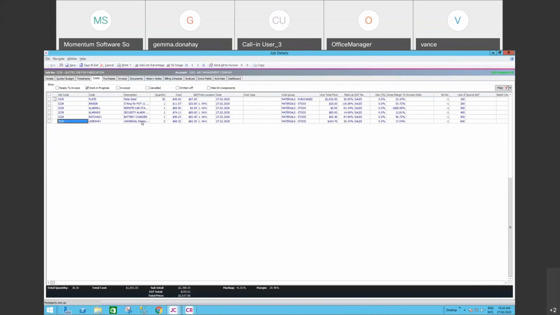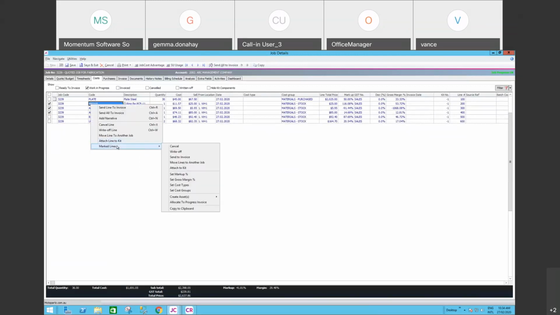So if any of these needed to be put back in stock, they can be cancelled or split. And multiple lines can be moved to another job by going marked lines, move to another job.